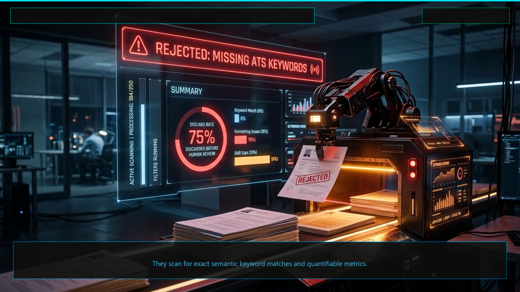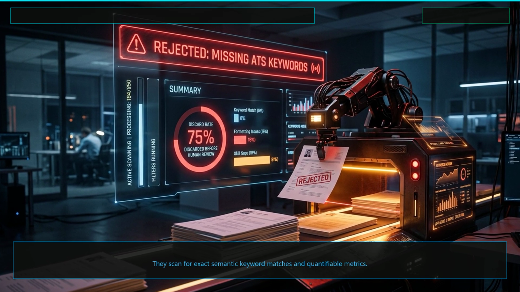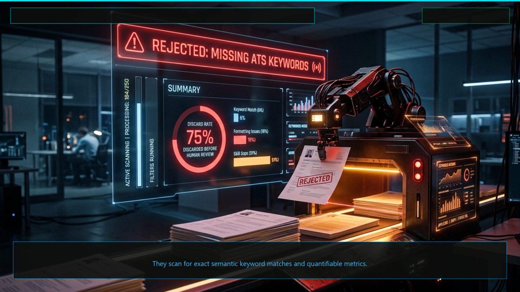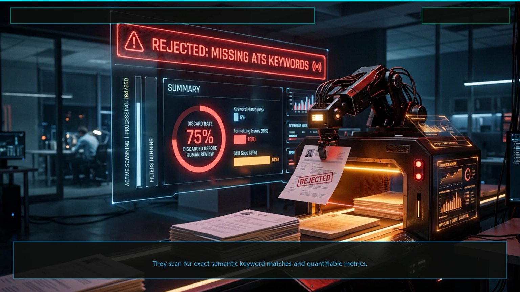Here is why this matters. The average corporate job posting receives well over 250 applicants. Modern applicant tracking systems automatically filter out up to 75% of those resumes before a human recruiter ever lays eyes on them. They do this by scanning for exact semantic keyword matches, leadership action verbs, and quantifiable metrics. If your resume uses generic descriptions, you get filtered out. Our automation guarantees that every single application has maximum ATS keyword density.